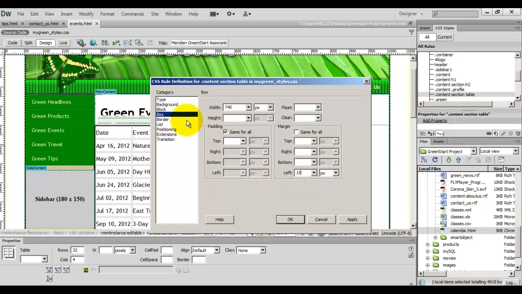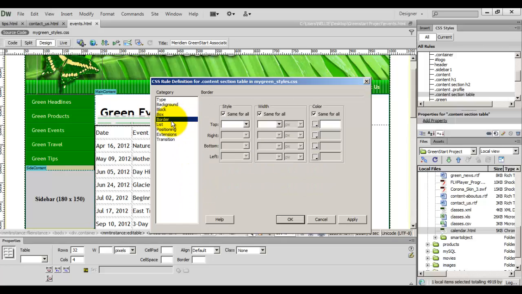In the border category, just select the same for all in the style, width, and color, and only the bottom border, just type solid 3 pixels and 060, which is the color green, and click OK.